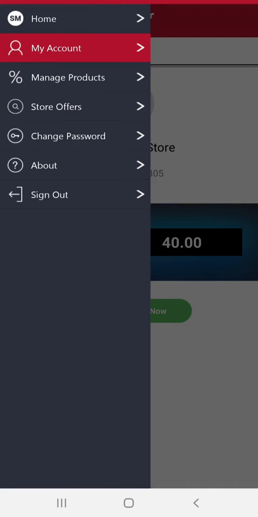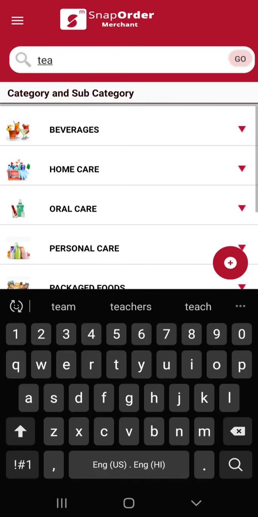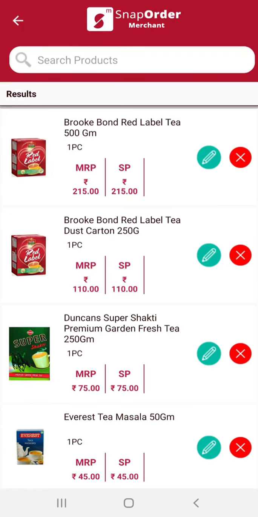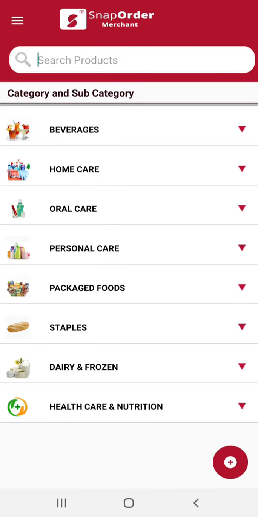Apart from this, you can go to Manage Products to see all the products that are present in your store, and you can also search for products by entering the name or barcode in the search box. Now let's enter the name in the search section like this. Once you search for any product, you will see the entire list of that product.